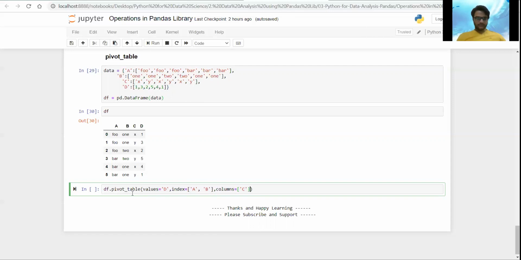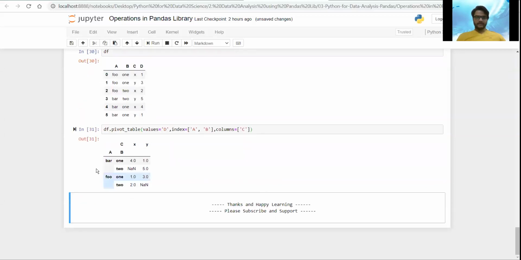So here I am creating a pivot table. In the pivot table I am passing the value of D, and I'm passing the A and B columns in rows, which is equivalent to index in the pivot table function in the Pandas library, and I'm passing C in columns. Here you can see that it creates an index of the A and B columns, it passes the C column into the column cell, and it fills all the values of the D column in this data frame.